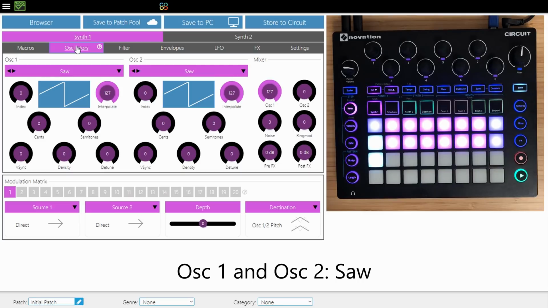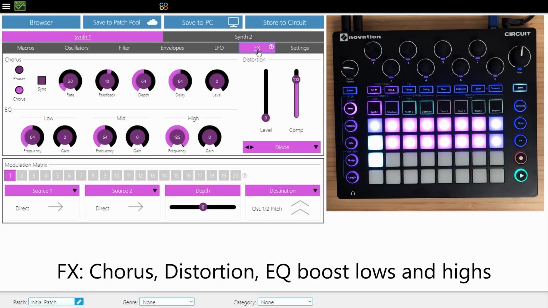As you can see, both the oscillators are just plain saw waves. On the effects page, we increase the chorus level, adding a bit of fatness to the sound and also spreading it out in the stereo image. On the equalizer we increase the low end and a little bit on the mid end, and also maximize the high end. And a bit of distortion doesn't hurt.